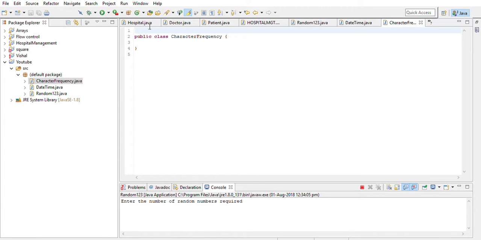For this we are inputting a string from the user, so we need the Scanner class, which is in java.util. And then let's create the main method.